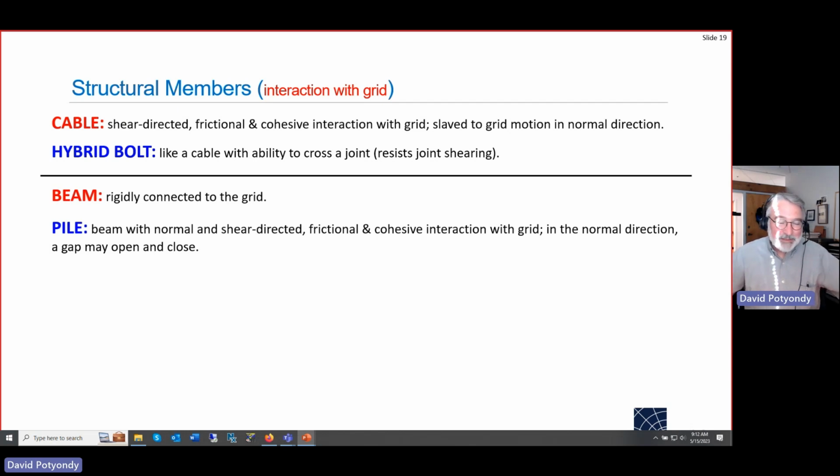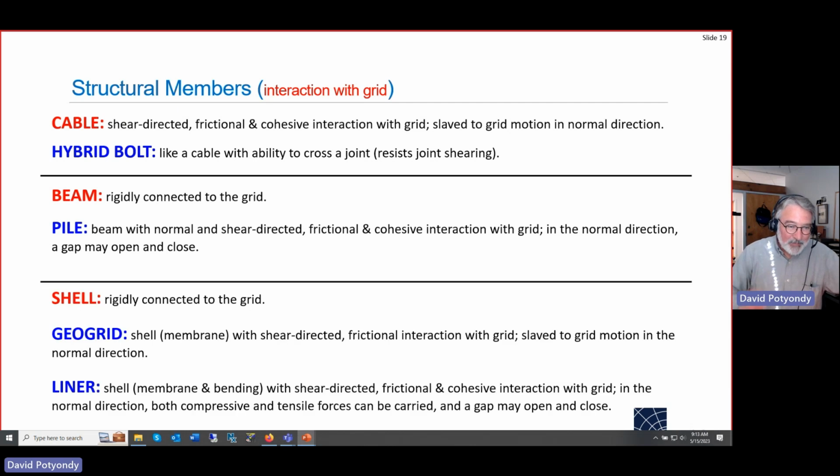We've got beams. By default, they're just going to be rigidly connected to the grid, and then a pile. So now we've got much more sophisticated stuff. Okay, so it is a structural beam. That's why it says beam. But in addition, it has certain types of behavior normal to the pile axis and certain types of behavior in the shear direction. In both of those directions, it's cohesive and then it breaks free. It becomes frictional. And there can also be a gap in the normal direction.